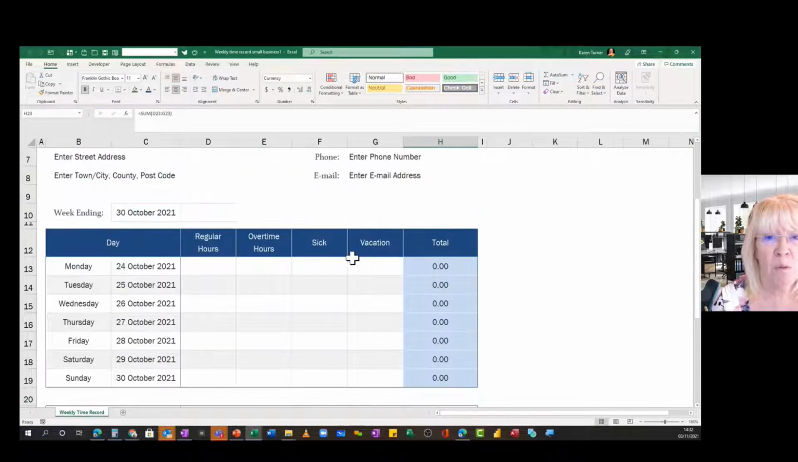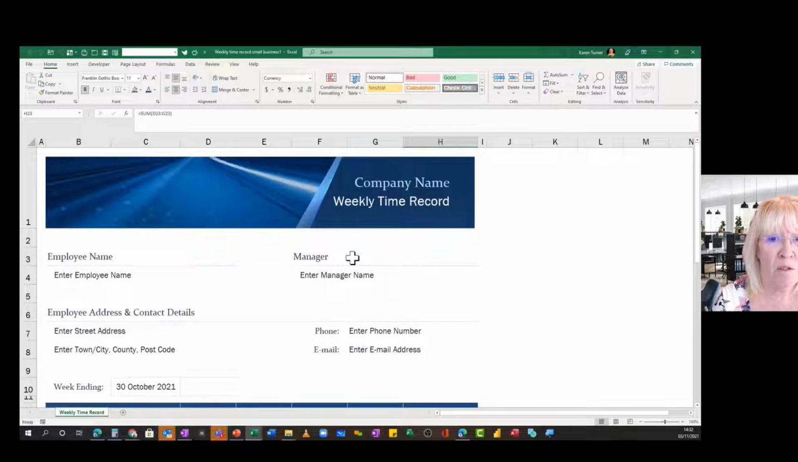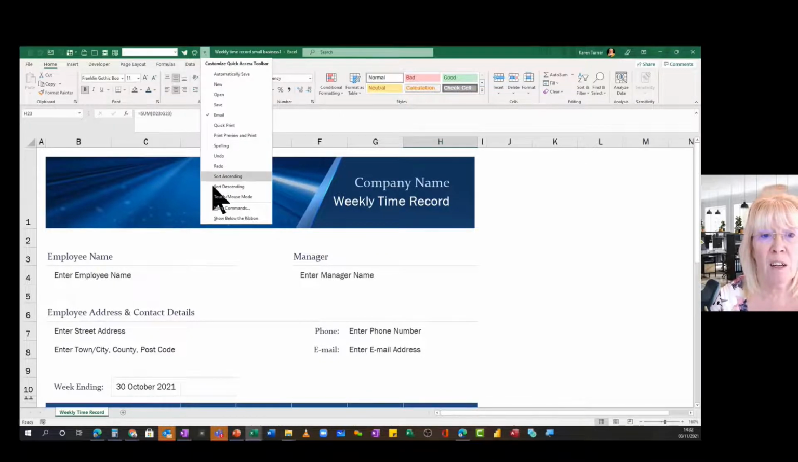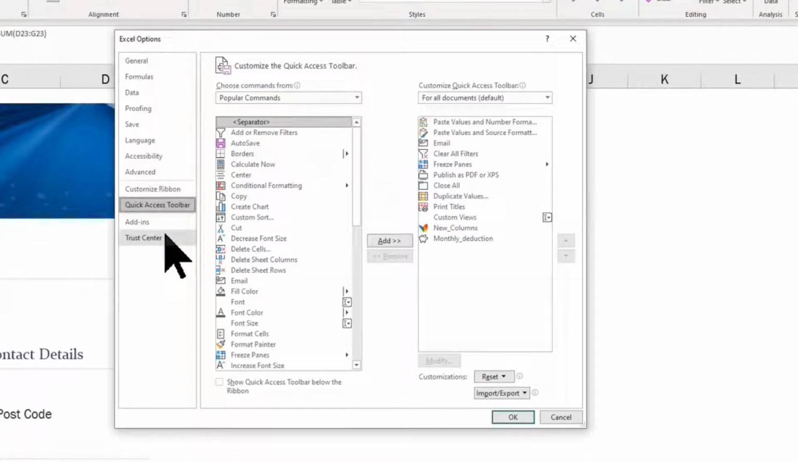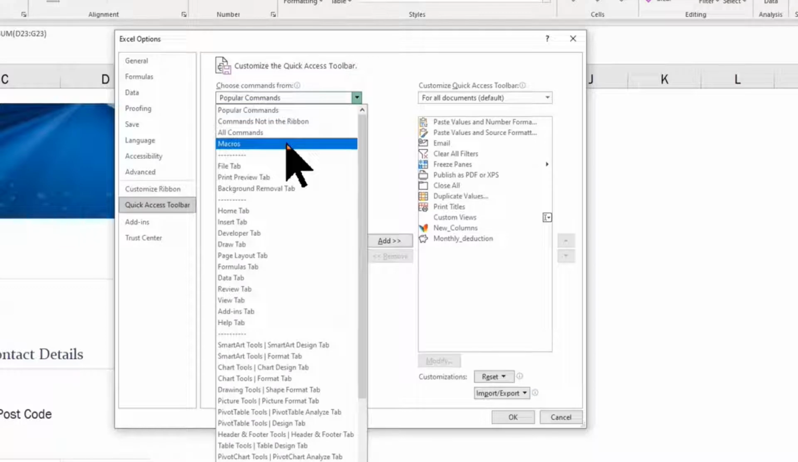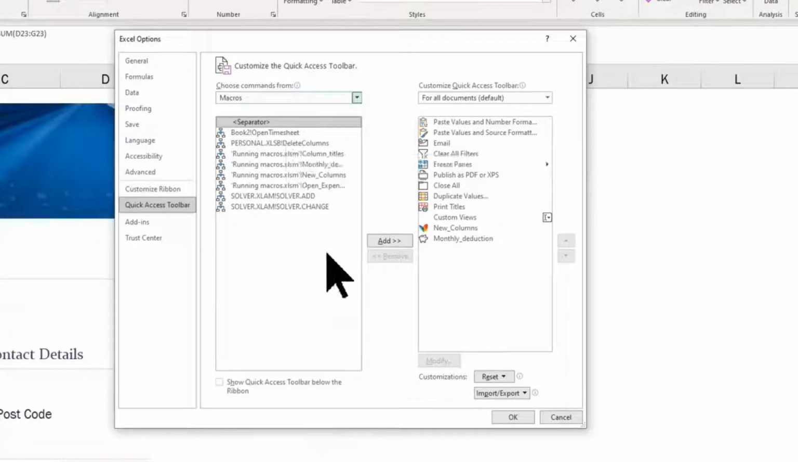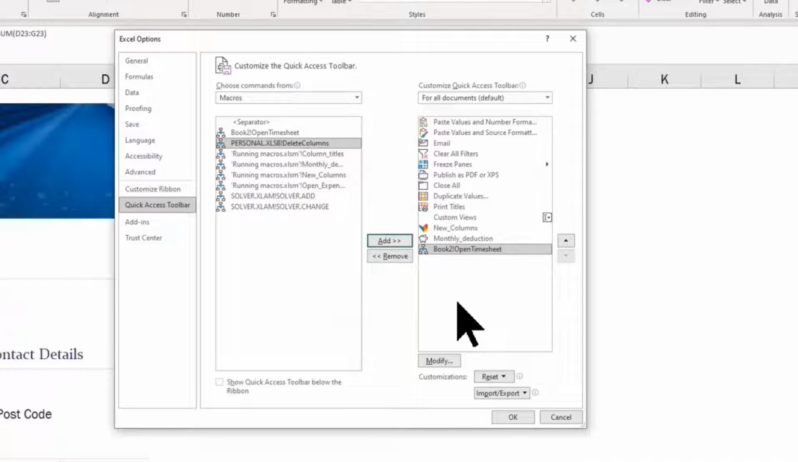Now, if you're one of those people who's got a lot of things to remember and you don't want to remember another shortcut, instead of that, you could put it onto your quick access toolbar. And the way I do that is I drop down this list and I go to more commands. And here, instead of popular commands, I drop down the list and go to macros. And I've got a macro here, which is to open the timesheet, and I add it to my quick access toolbar. You can see I've added a couple of other macros as well.